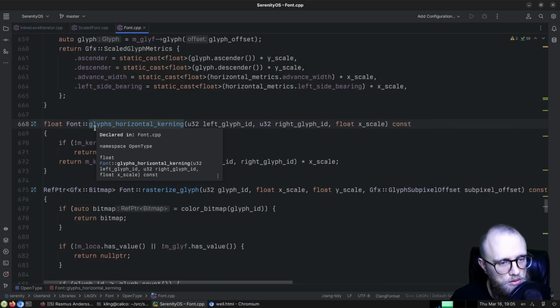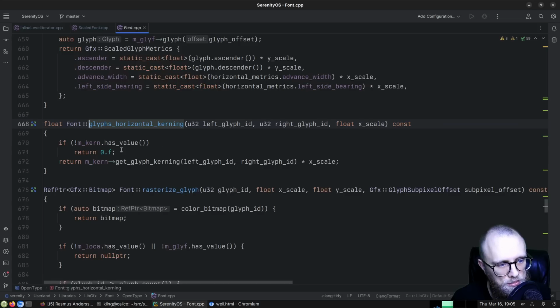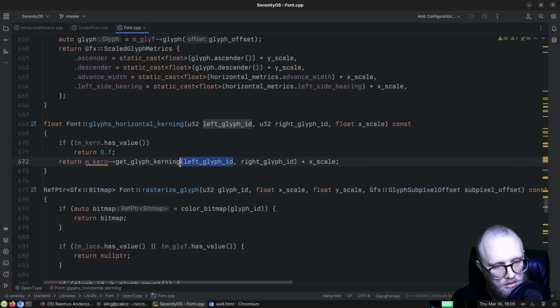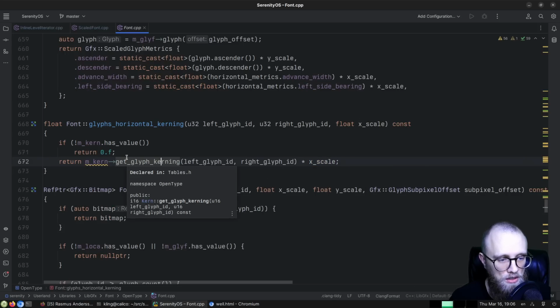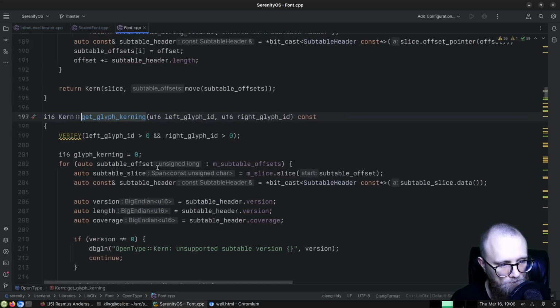Okay, so glyphs horizontal kerning. So if there's no kerning table, we return 0. Otherwise, we query the kerning table for glyph kerning between the left and the right glyph ID, and then multiply that by the X scale factor. The X scale factor is sort of what gives us the font size, because whether your font size is 100px or 10px, we load the same font file. We just apply a different scale factor to it, because it's all vectors anyway. So what goes wrong here then?